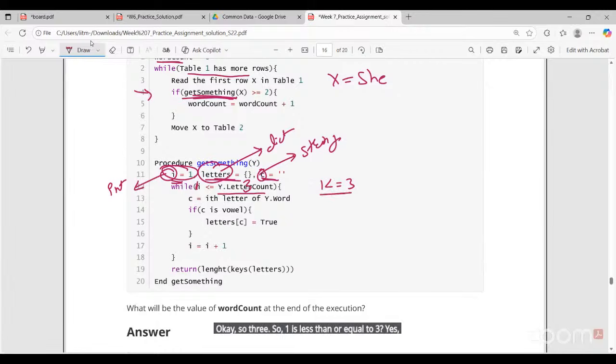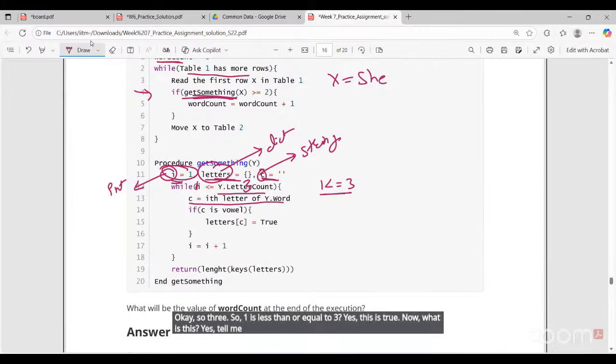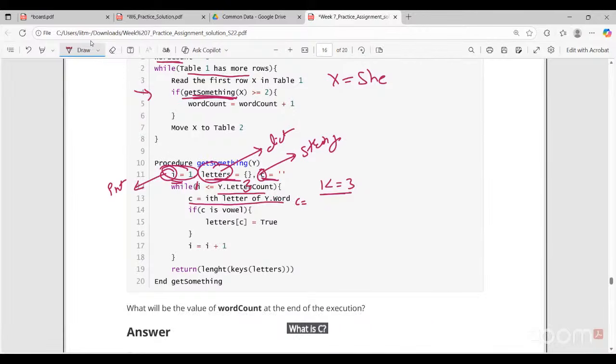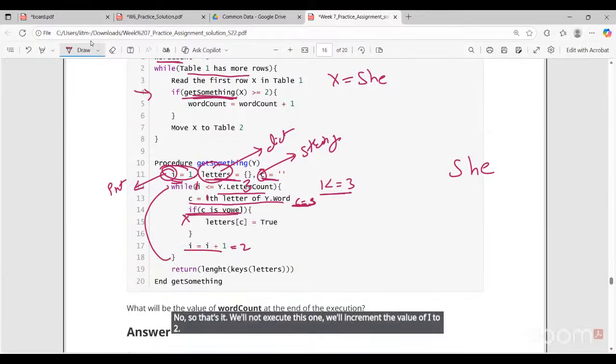Yes, this is true. Now tell me what we are checking here. What is C? The ith letter of the word. So I is basically the first letter of the word. We are dealing with the word she, so C is basically S now. Now, if C is a vowel, is S a vowel? No. So that's it, we will not execute this one. We will increment the value of I to 2 and go for the next iteration.